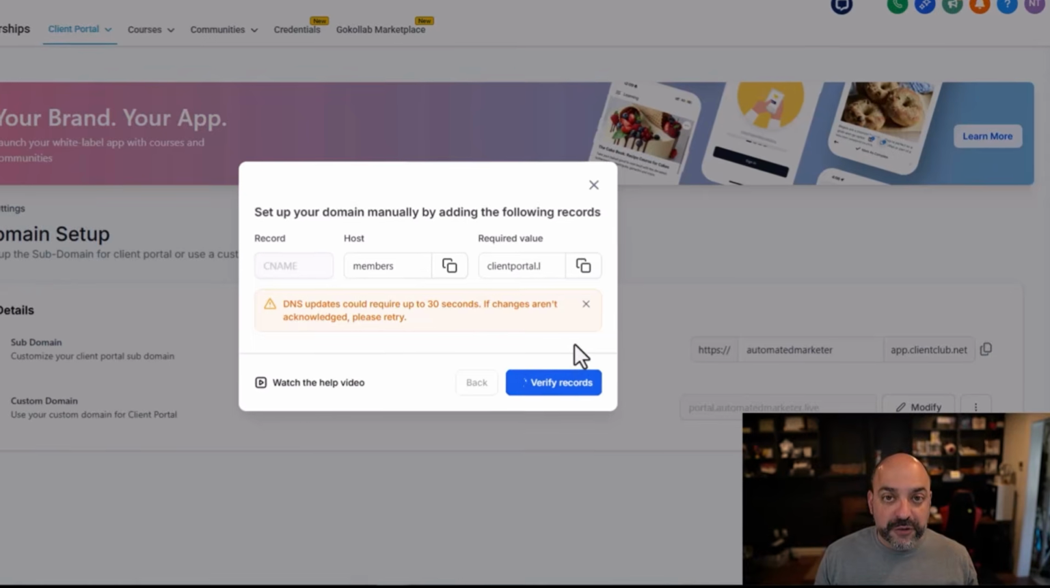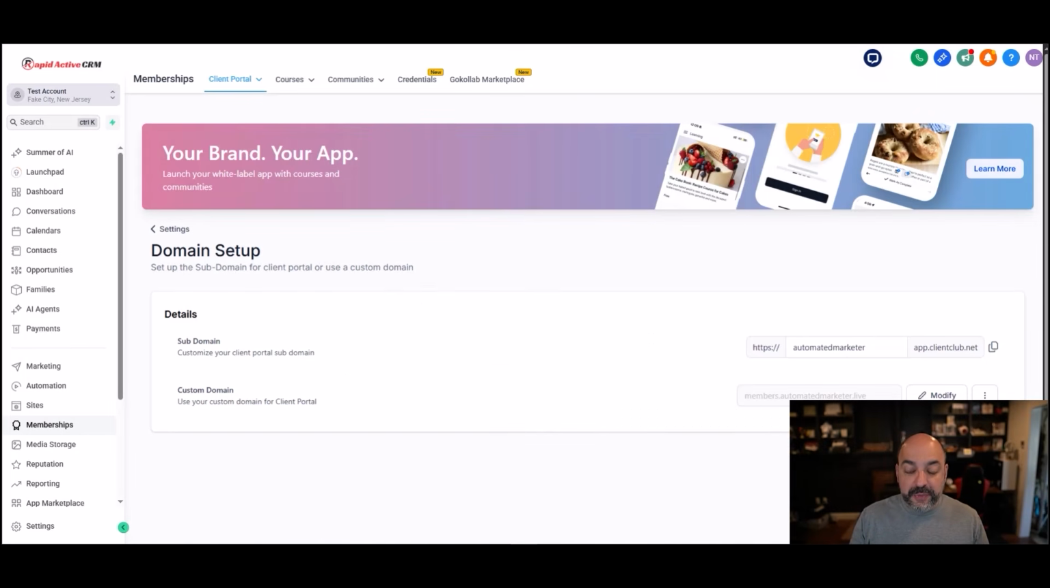All right, so we're gonna give this a few seconds. And just like that, this became automatically here. I got a little pop-up on the top right-hand side that says your domain's been updated. And now I actually have a domain that I can leverage right in here.